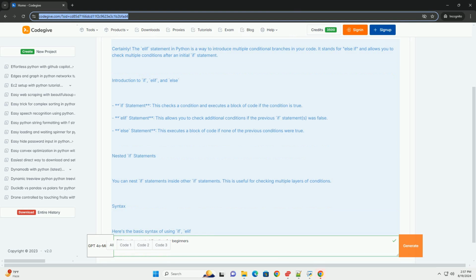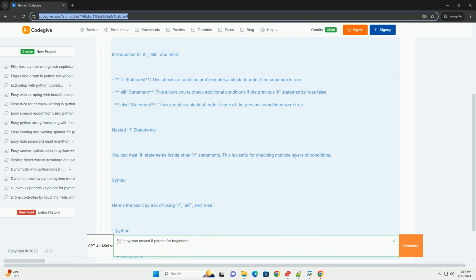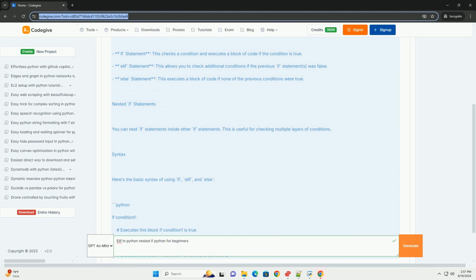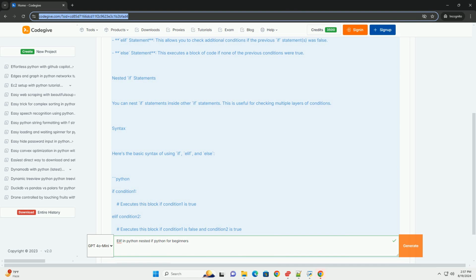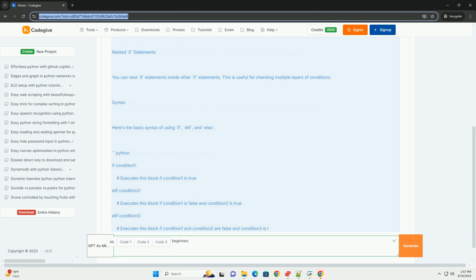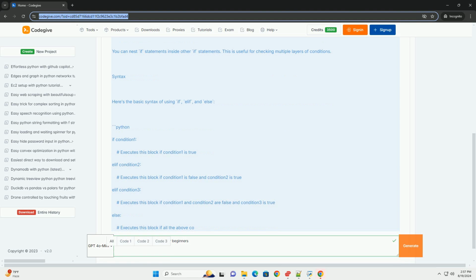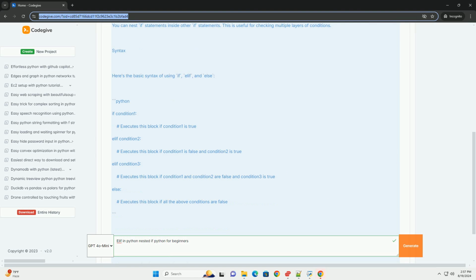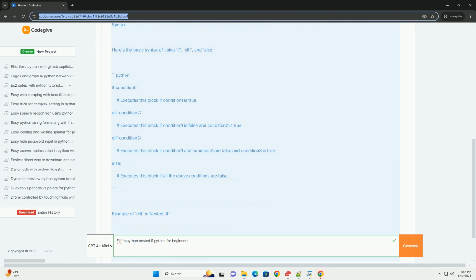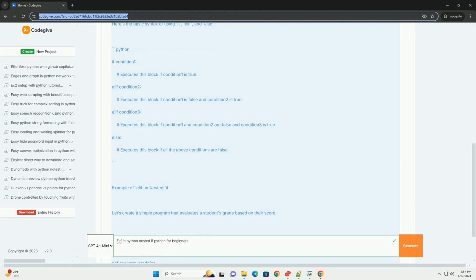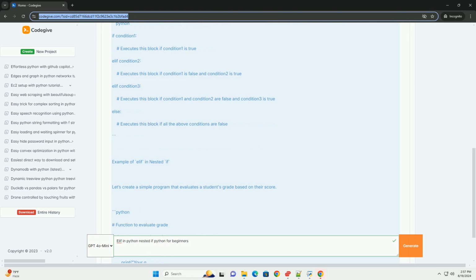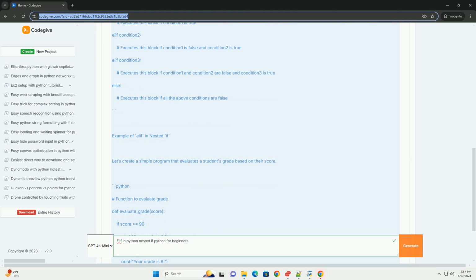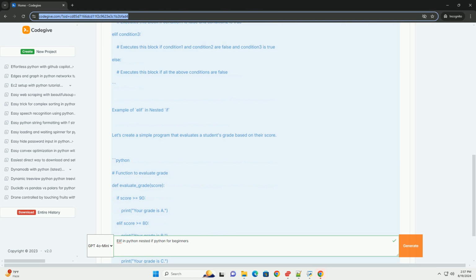Syntax: here is the basic syntax of using if, elif, and else. In Python: if condition1 executes this block if condition1 is true; elif condition2 executes this block if condition1 is false and condition2 is true; elif condition3 executes this block if condition1 and condition2 are false and condition3 is true; else executes this block if all the above conditions are false.